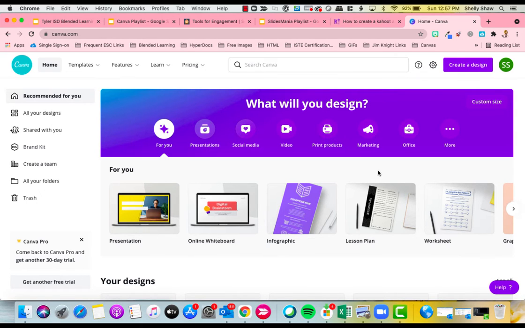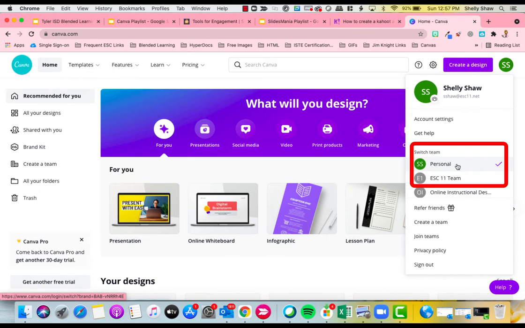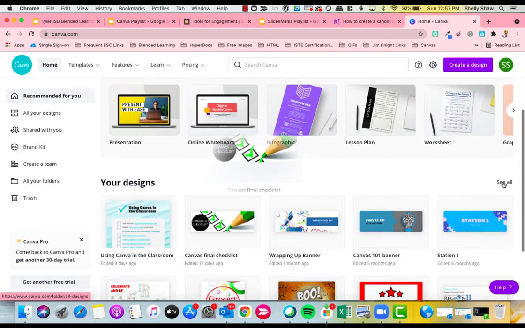The first thing you want to do is make sure that you are in the Canva for Educators account. I have both a personal one and an educator's account, so sometimes they get switched around. The way you can check is just by going to the top right corner to look at your account. I can see that right now I'm on my personal, and then I have my ESC 11 team, which is my educator account. So I'm just going to start in my personal just to show you a few of the things I've done in the past.